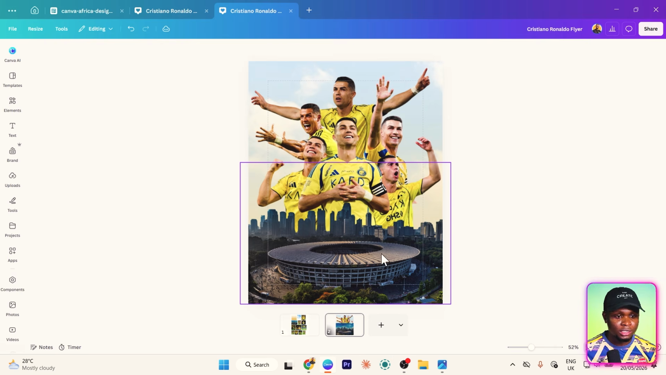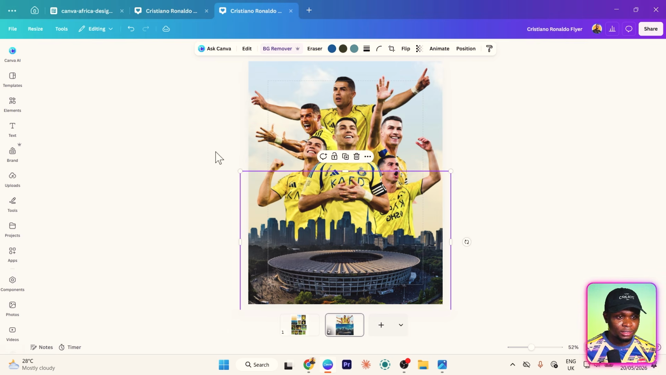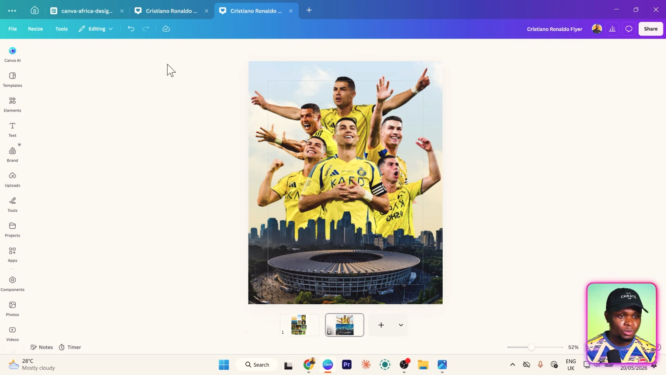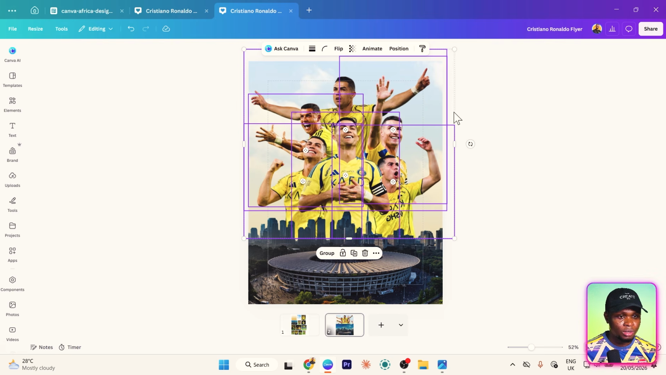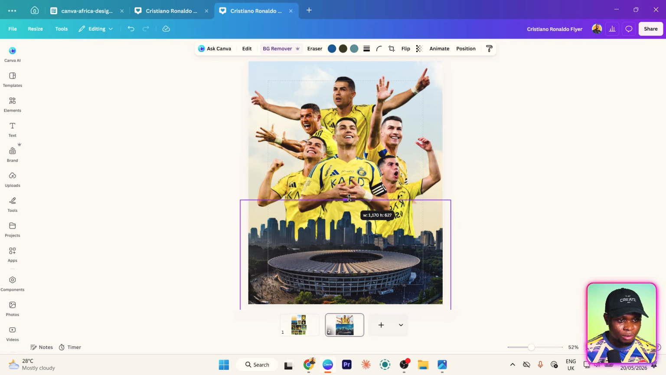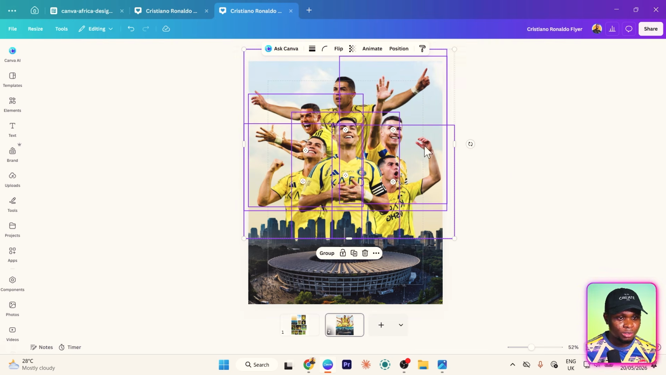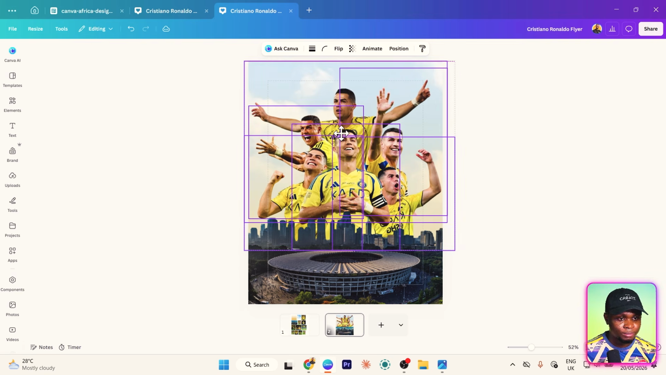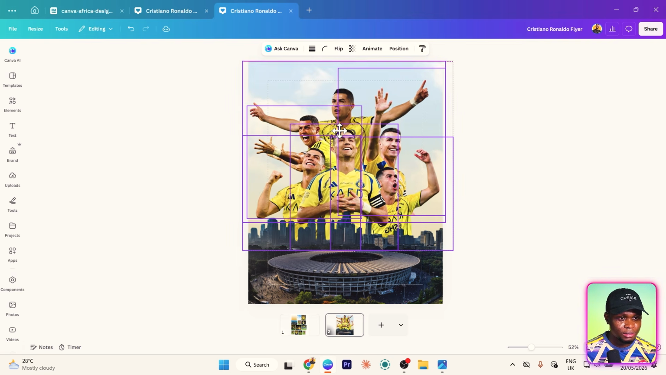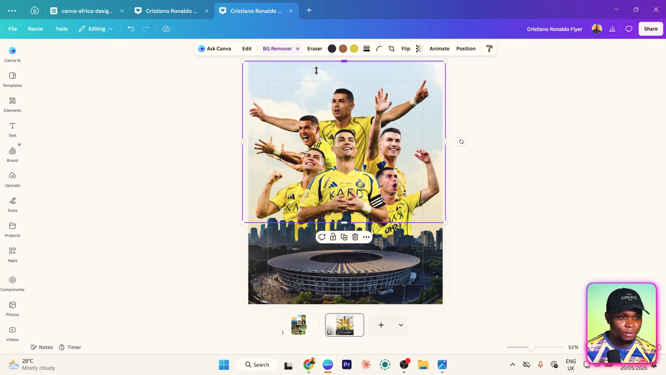Okay, so you can see already we are getting there. This is exactly what we want. So select all your images except this. All right, so let's crop it down. So select all your images and let's bring it down a little bit. Okay, something like this should work for us.